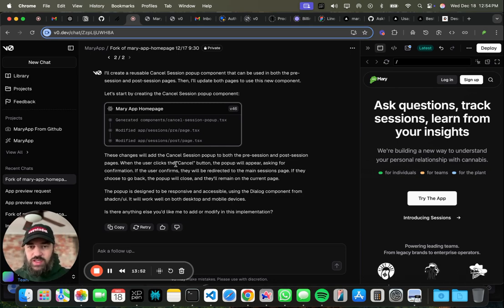So now these changes will add the cancel button pop-up to both the pre-sessions and post-sessions pages. When the user clicks the cancel button, the pop-up will appear asking for a confirmation. If the user confirms, they're redirected to the main sessions page. If they choose to go back, the pop-up will close and they'll remain on the current page. The pop-up is designed to be responsive. Okay, so let's see if it works first on sessions/pre.